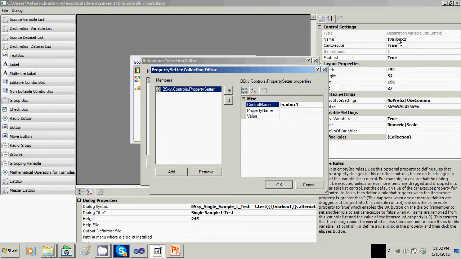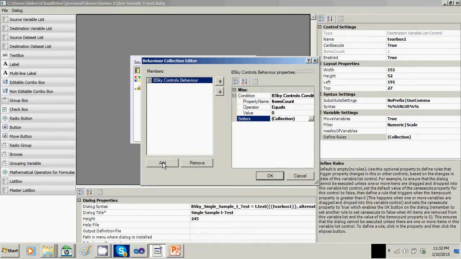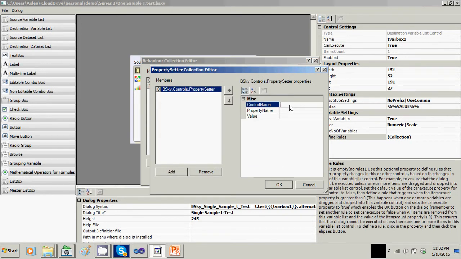All right, now I'm going to add another rule, and I want to trigger this rule based on items count again. I say items count greater than 0, and when items count is greater than 0, I want to set can execute on the same control to true. So I give it a control name, tvar box 1. Now I could set any property on any control in this dialog, so it doesn't have to be tvar box 1. It can be any control, and I give it the property name that I want to set, can execute, and I give it a value of true.